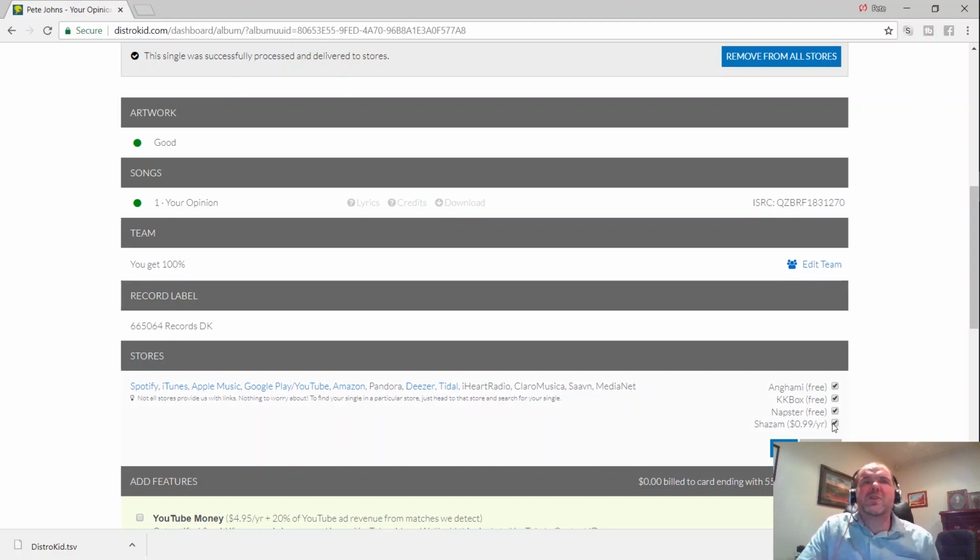And Shazam. So Shazam is the one platform that does cost 99 cents per year to have your song on Shazam. So if you think your song's going to be playing out and about and you want people to be able to Shazam your song, and if you don't know what Shazam is, it's a music identification app. It listens to the music that you're hearing and then it tells you. It's actually a very cool app.